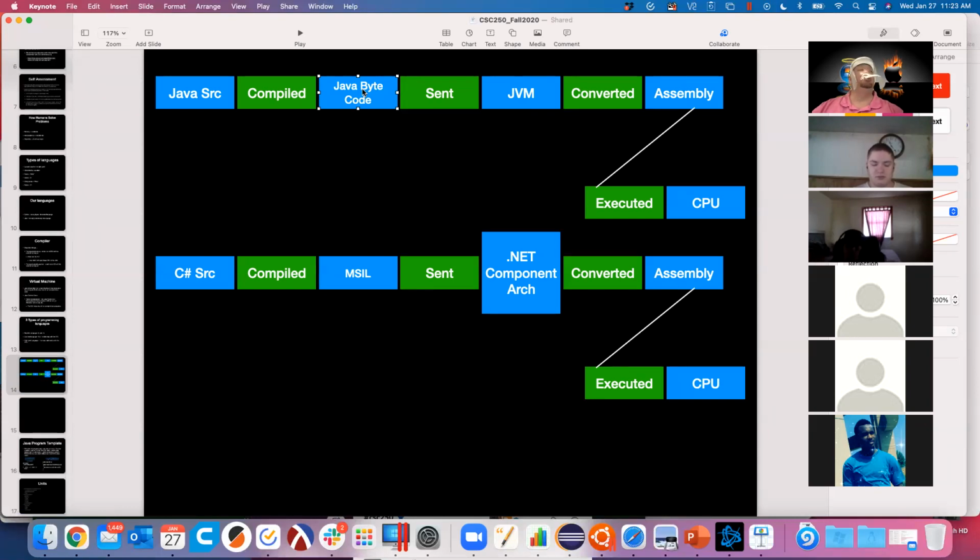What does this let you accomplish? It means you can write your Java program one time and compile it one time, and then you can take that program and run it on any computer that has the Java virtual machine installed.